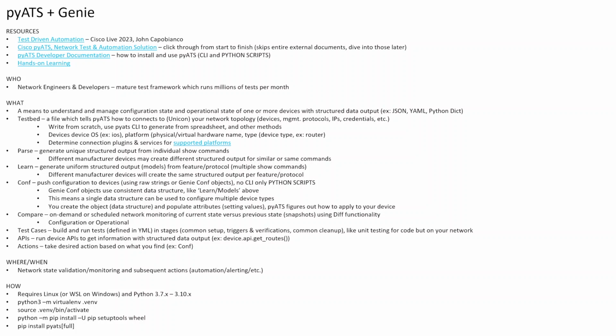So if I were you, and what I did is I started at the beginning and I clicked through from start to finish, but skipping all of the external documents. You can dive into those later as you need to. Right now, you're just trying to get the basics under your belt of what is pyATS and Genie, and what's all the terminology, and what's the purpose.